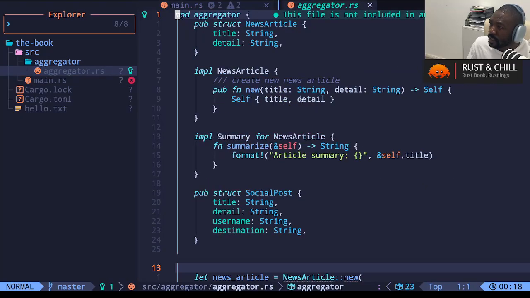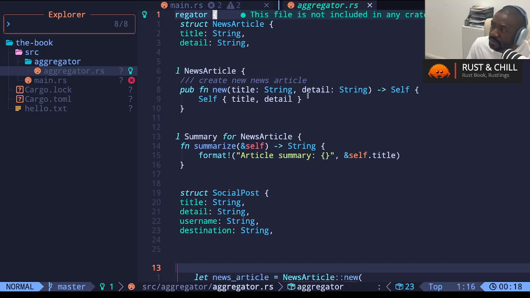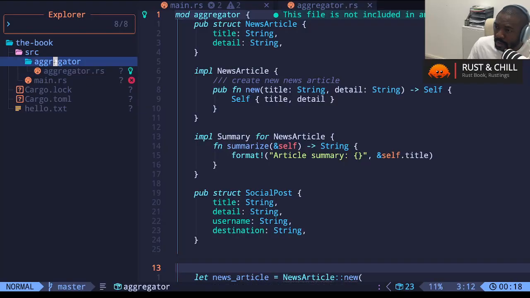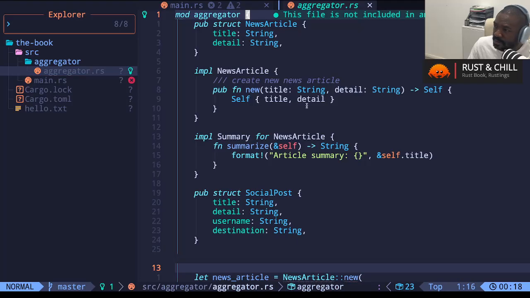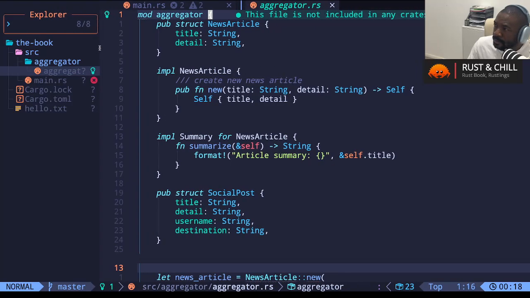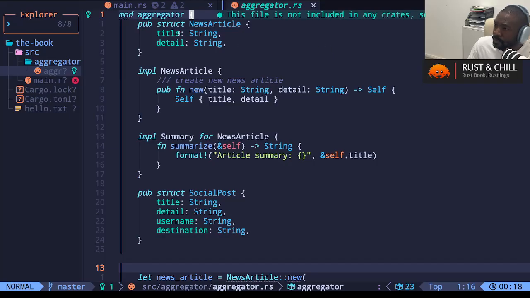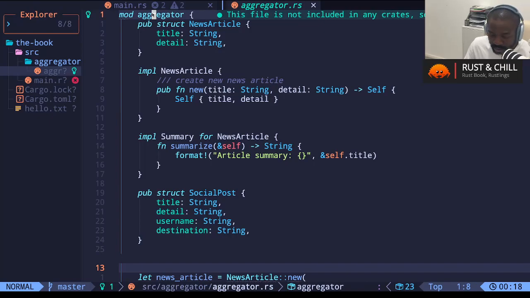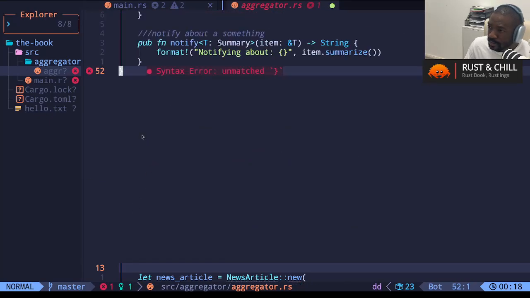Aggregator is here now. This file is not included in any crate, so Rust Analyzer. What do you mean it's not included in any crate? Like I have the aggregator defined, what am I missing? Oh wait, do I need the mod here? I don't think this is needed actually.